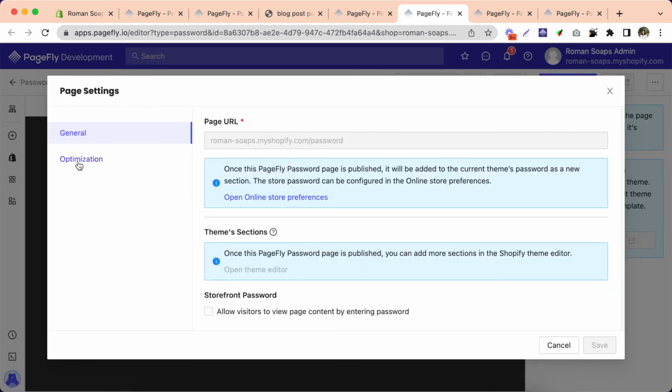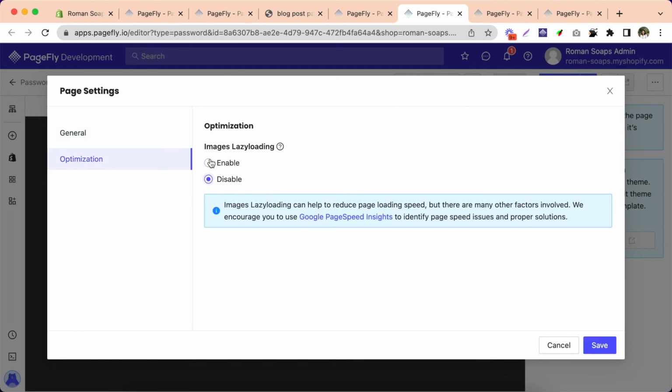Finally, we have page optimization. Here you can enable the lazy load feature on a page.